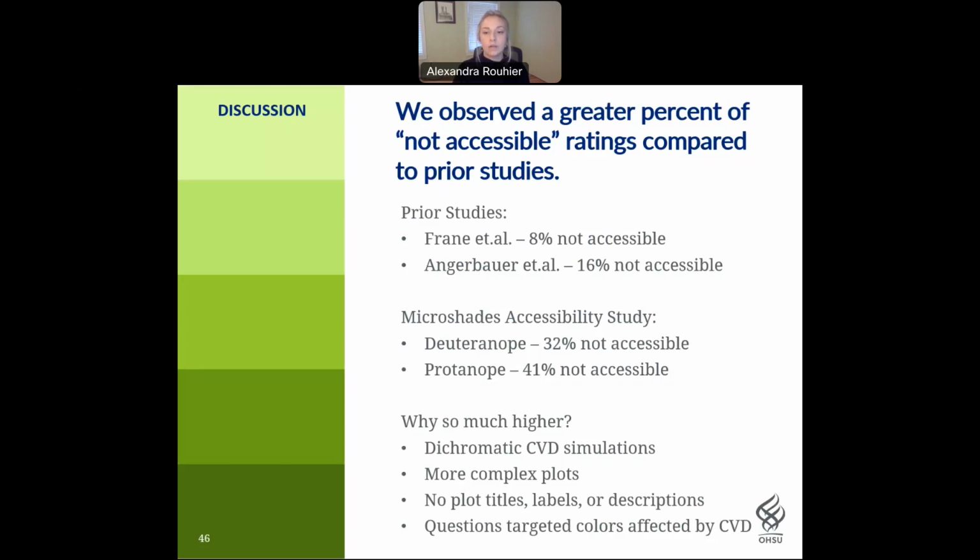First, our study used dichromatic CVD simulations, which are the most extreme versions of each CVD type. Second, our study had participants review plots with much higher complexity, with up to 18 different colors in each plot. Third, our plots did not include any titles, axis labels, or text descriptions. And prior studies have shown that text descriptions and labels can be extremely important in plot accessibility. Finally, we designed the questions in our survey to specifically target colors in the original taxa bar plots, which were most affected by the CVD simulations.